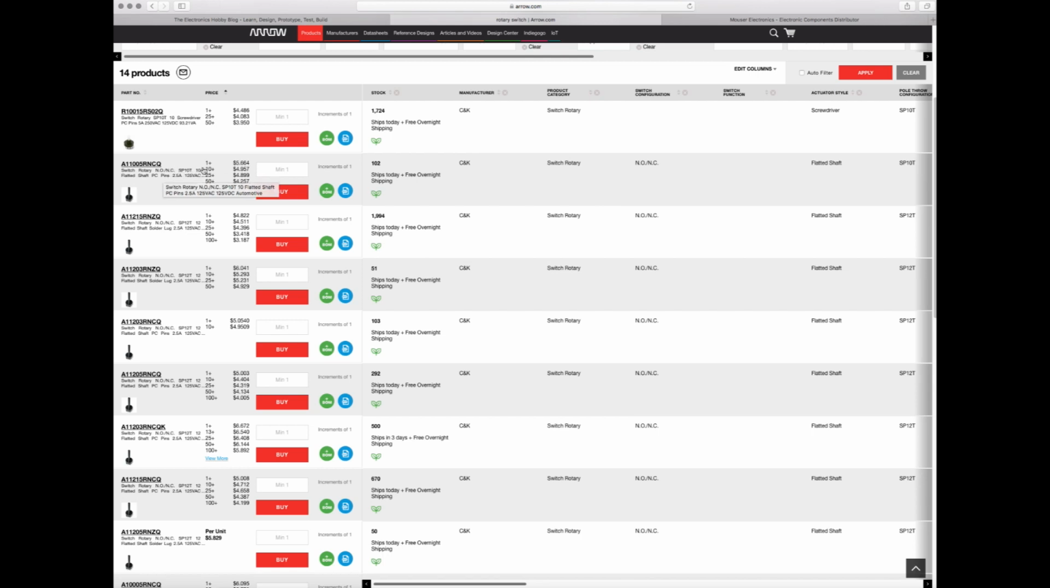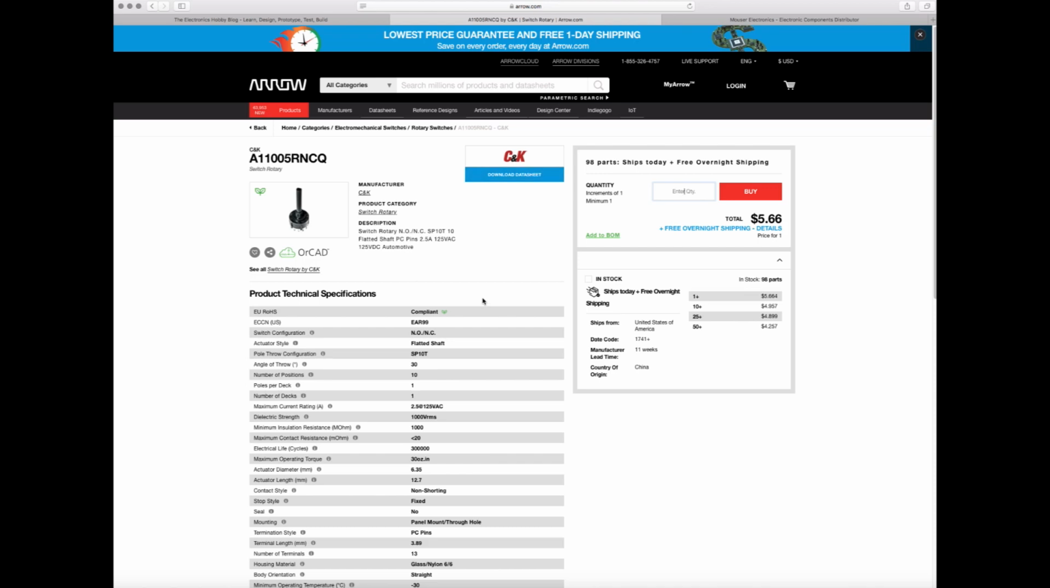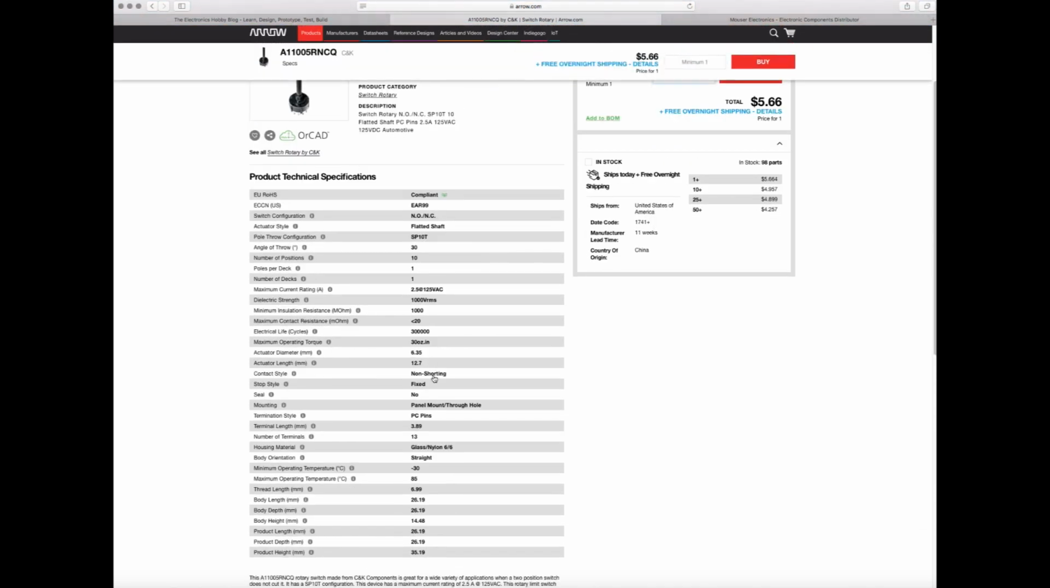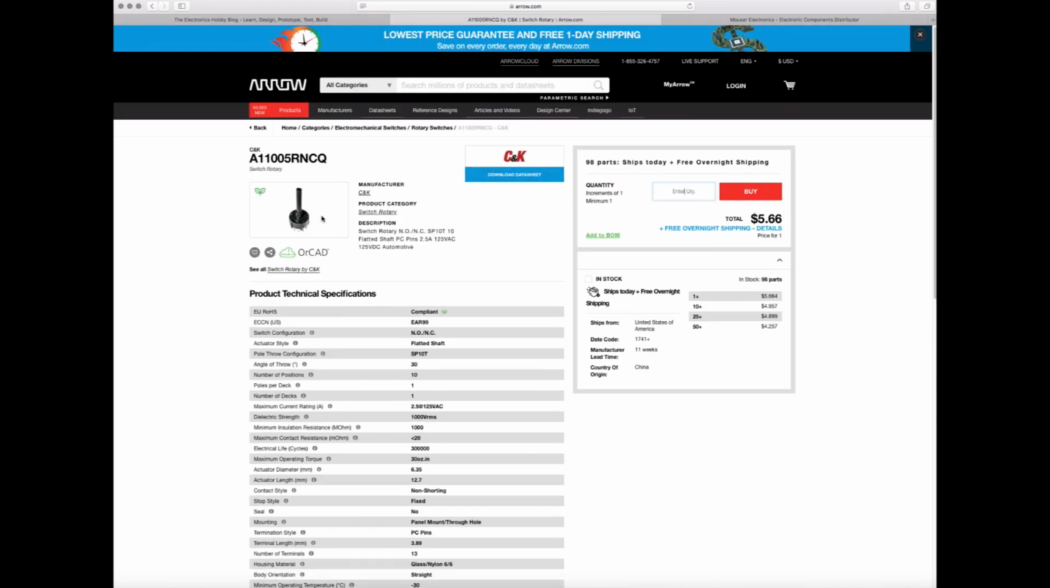It's 10 position, 2.5 amps, 125 volts AC. It's a non-shorting switch. I know that because I looked, popped in, and we'll look at the data sheet, and you can see that it says non-shorting right here. And so that's the one I picked, and we're going to need 6 of those. And to be honest with you, I looked at a couple of websites in preparing to record this, so we wouldn't have to jump all over the place. And for those types of switches, it's the best one I found. The shaft is a little long, but that's okay. We can cut that down.